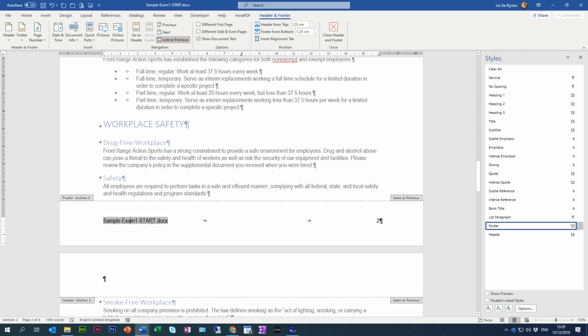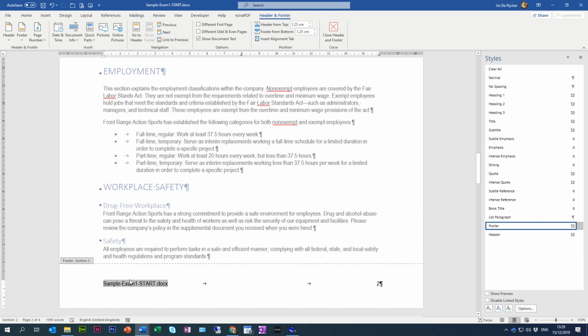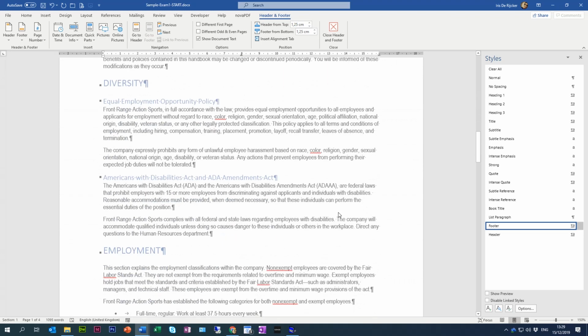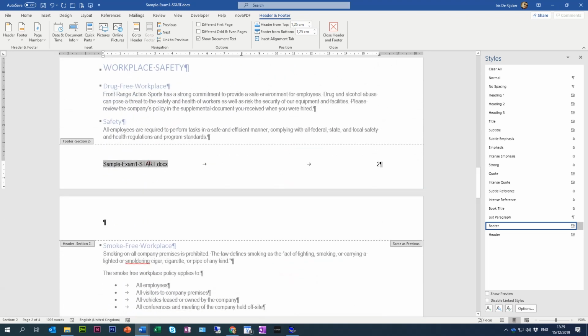So what do we need to do? We need to break the link between the footer of our second section and the footer of the first section by removing this label, and we do that by deselecting this button. So now the link is gone, and now we can go to our first page and we can delete the footer. And you will see that here on the second page we still have the footer.